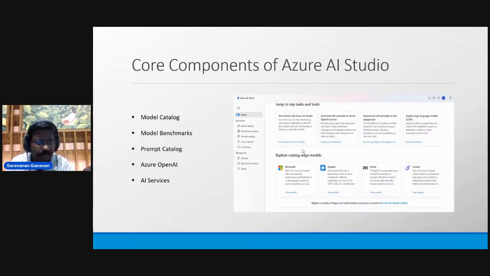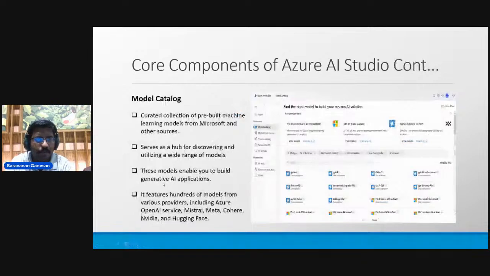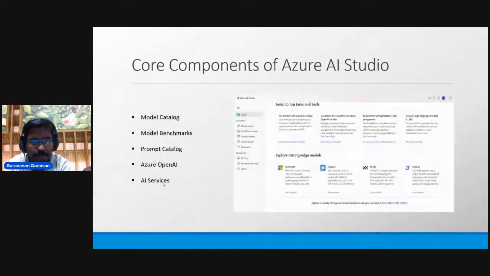What are the core components of Azure AI Studio? The core components are the model catalog, model benchmarks, prompt catalog, Azure OpenAI, and Azure AI services. We'll see each and every topic in detail in our upcoming slides. So these five things form the core components of Azure AI Studio.